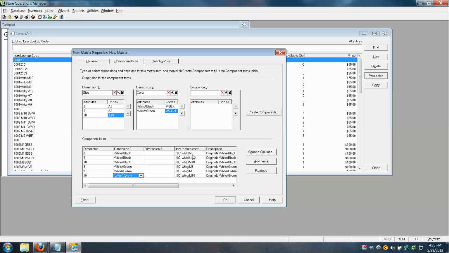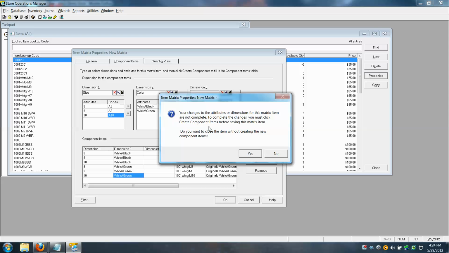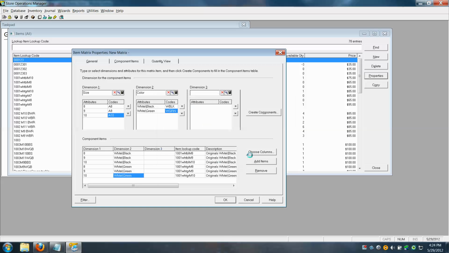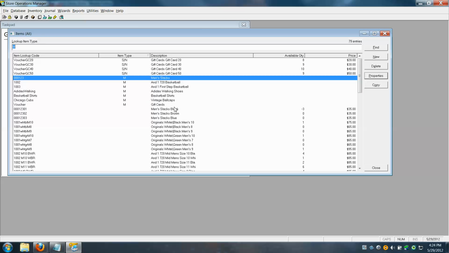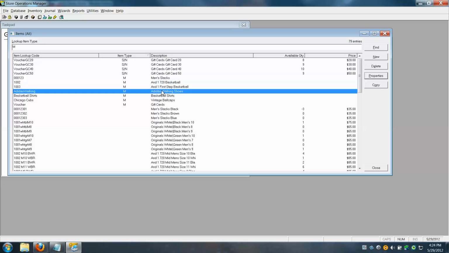These items are already created. If we had used this matrix item feature to create items, the item lookup code would have been something like Adidas, whatever it was, and the other tab A8 WBLK. But now that we have the items within the matrix, what we do is we click OK. We're going to choose yes. And now we're going to look at the matrix item that we just created. We're going to click on the item type header so that we can sort. Here's our matrix item.